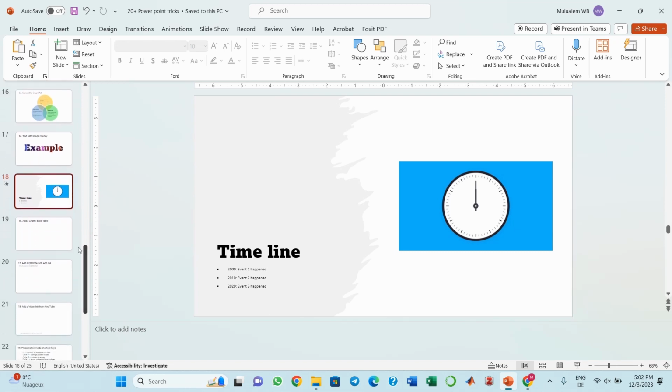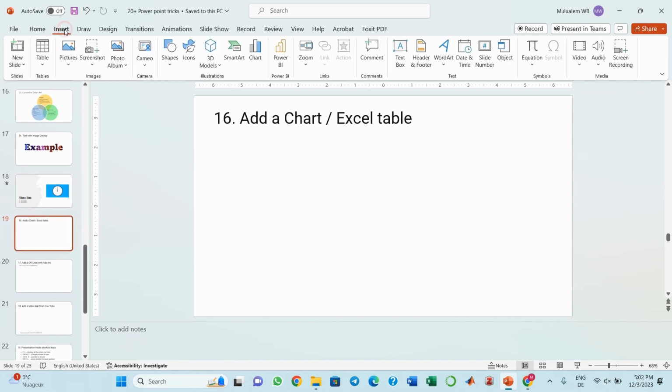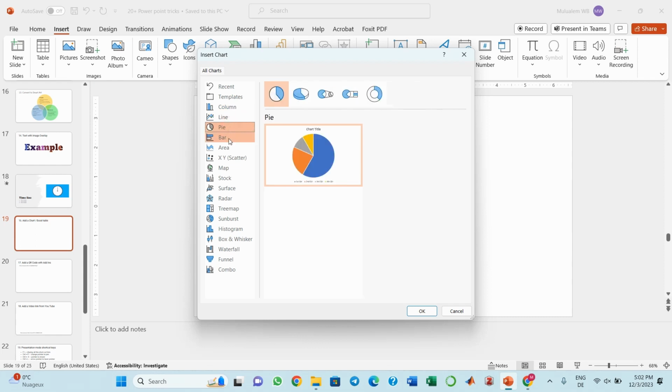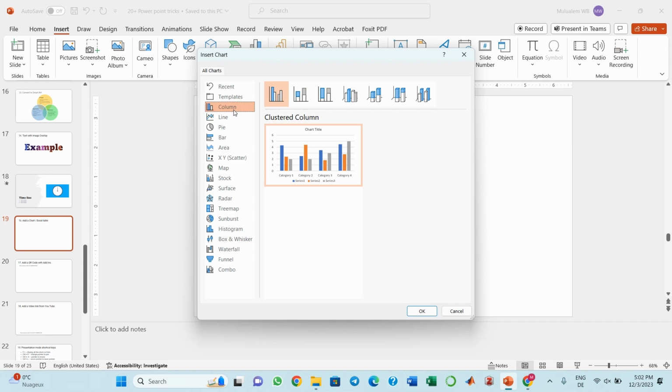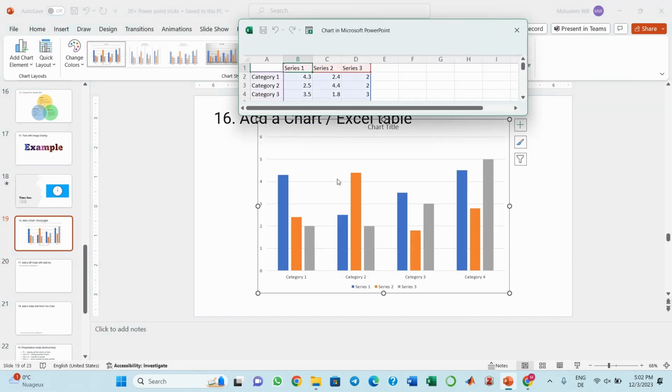This is the 15th. Now let's move to the 16th, which is to add a chart or Excel table. For this one, let's click on Insert. In Insert, we have a Chart option here. If we want to insert charts in our PowerPoint, we can have different kinds of charts, maybe a column, a line chart, or a pie chart. Actually, we can change from one chart to another later. So let's say from the column chart, I will select the column chart and click OK. Now it inserts a chart here.